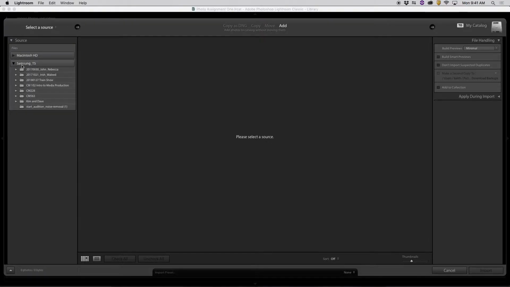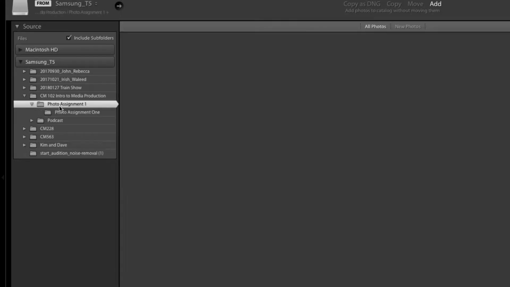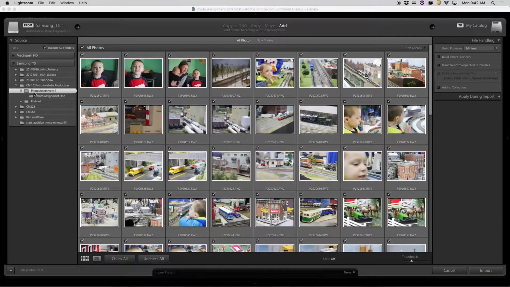So when I click on the external hard drive, you see it twirls down and shows me the list of all the folders in there. I'm going to go to the folder that all my photos are in. And once I click on that folder, you see what happens. It picks up all those photos.